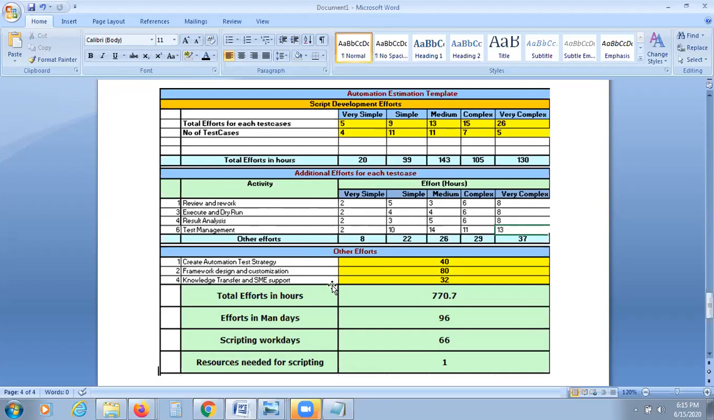Then this is for automation. I hope you know some basics in automation. For example, preparing an automation strategy, how many hours will it take? 40 hours. And framework design. I hope you have heard about hybrid framework. We normally do a hybrid Cucumber BDD framework. An automation expert is going to create a framework design and customize it. For that, an extra 80 hours is going to be taken, okay.